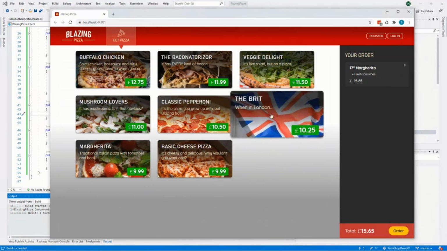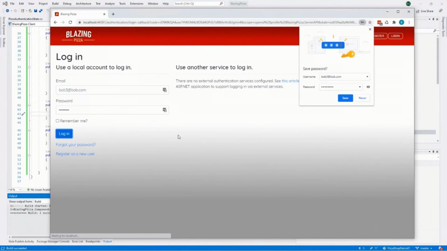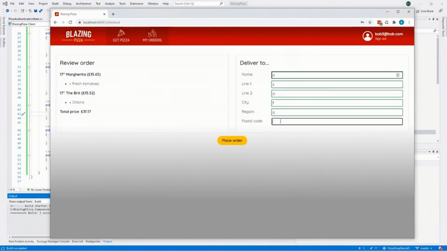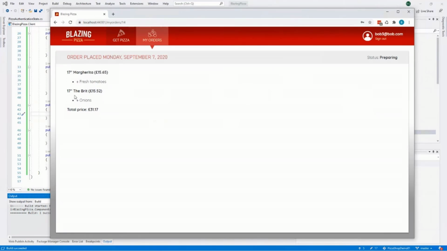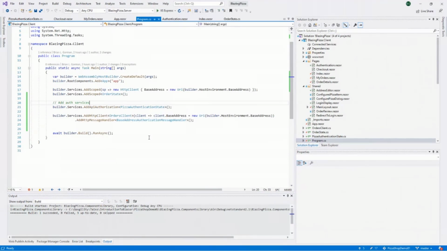So here you see, I'll start creating a login. I'm not registered, or I'm not logged in. So I'm going to log in as Bob. But you see now I have my order information, just like you would expect. I placed my order. I have all the information. So I didn't lose my order across. And so now we just need to fix that sign out.